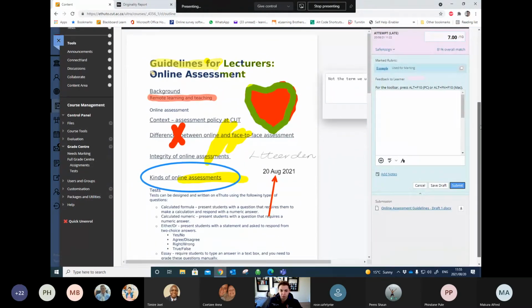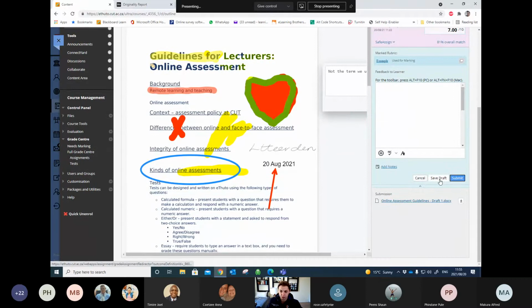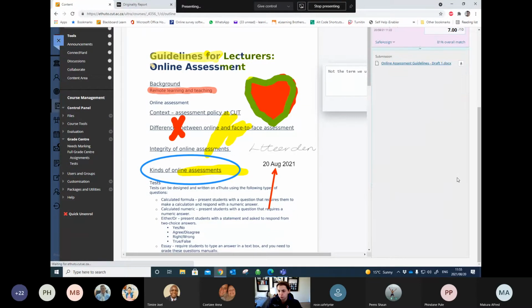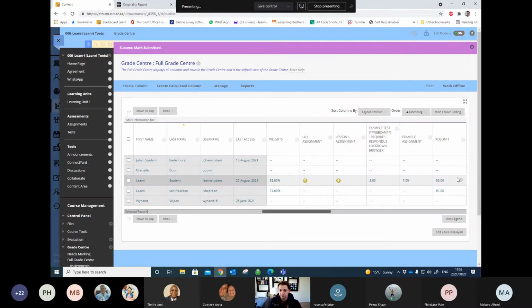Now, here's something very important that I want you to note. A lot of people save the draft at this point. That will not release to the student, and it won't be finished. So you want to submit. Submit means that the assignment is marked, and it will be removed from the needs marking section.